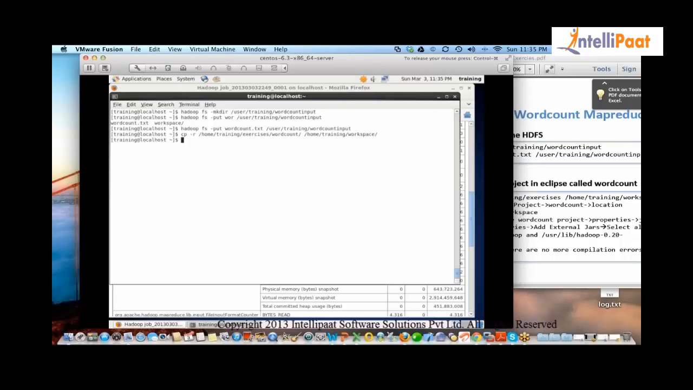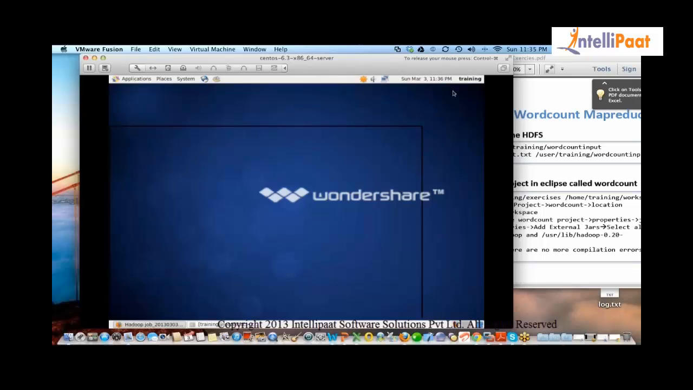Fantastic. So all I'm doing is, I have provided you certain exercises and we are putting them in the workspace directory. So if I go to home, training, workspace, you will see a folder called wordcount. Now I go to wordcount, I see there are 3 Java files. So one main file, one mapper and one reducer.